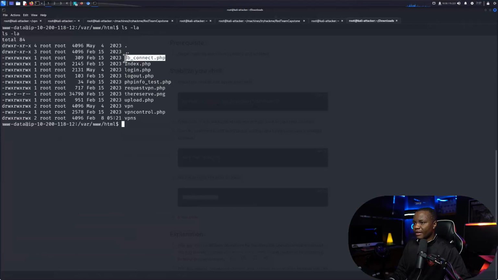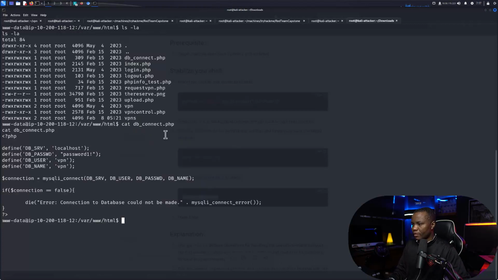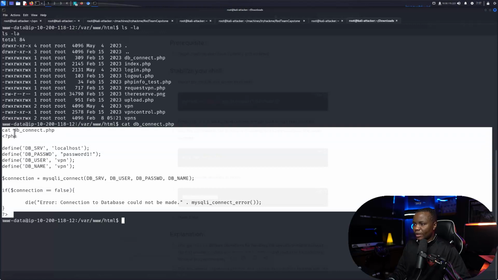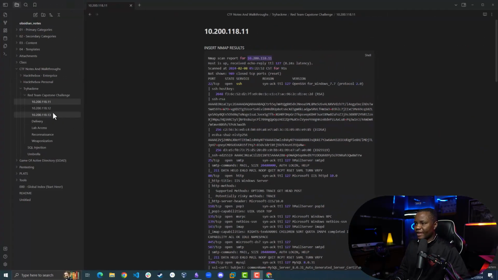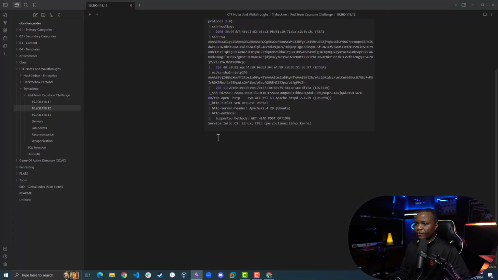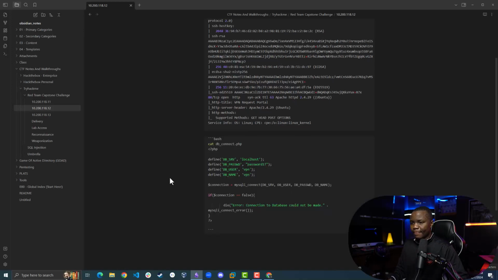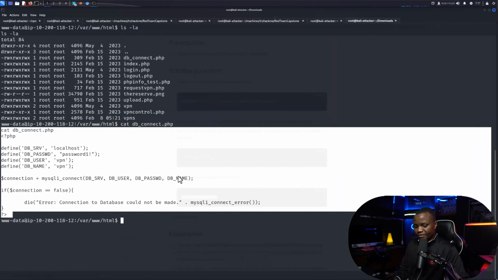Now, let's cat db connect with PHP. Oh, we see a password here. This is the DB password and the DB user is VPN. So I might as well document this. So what we want probably is this password might be reused somewhere by other people, like the administrators. So this is on 12. Let's just put them here. That way we can have access to these creds later.